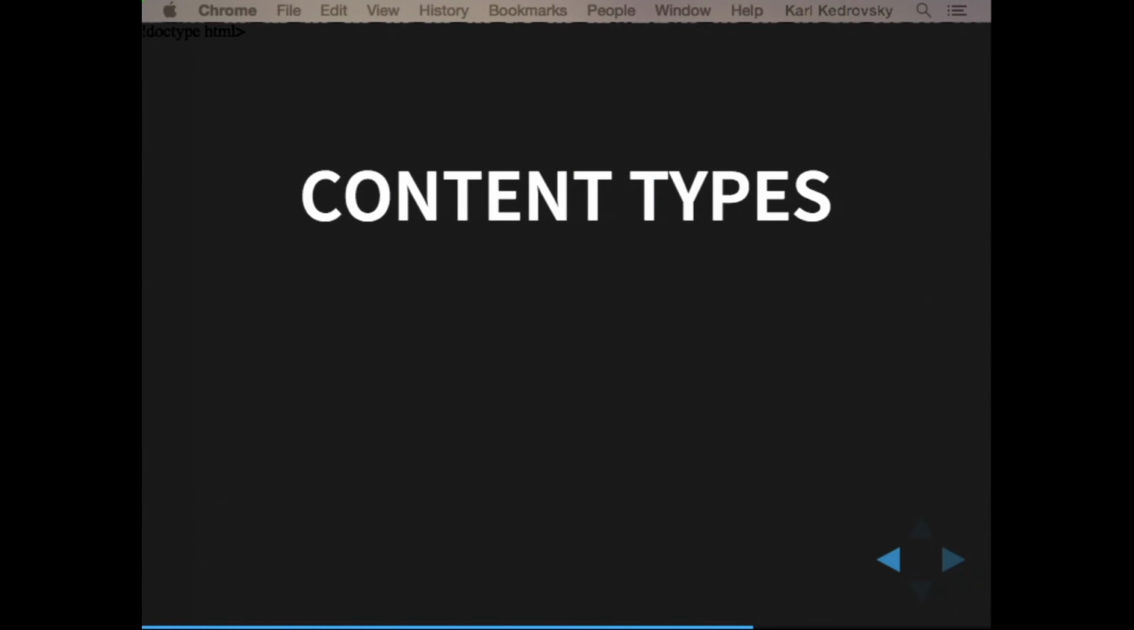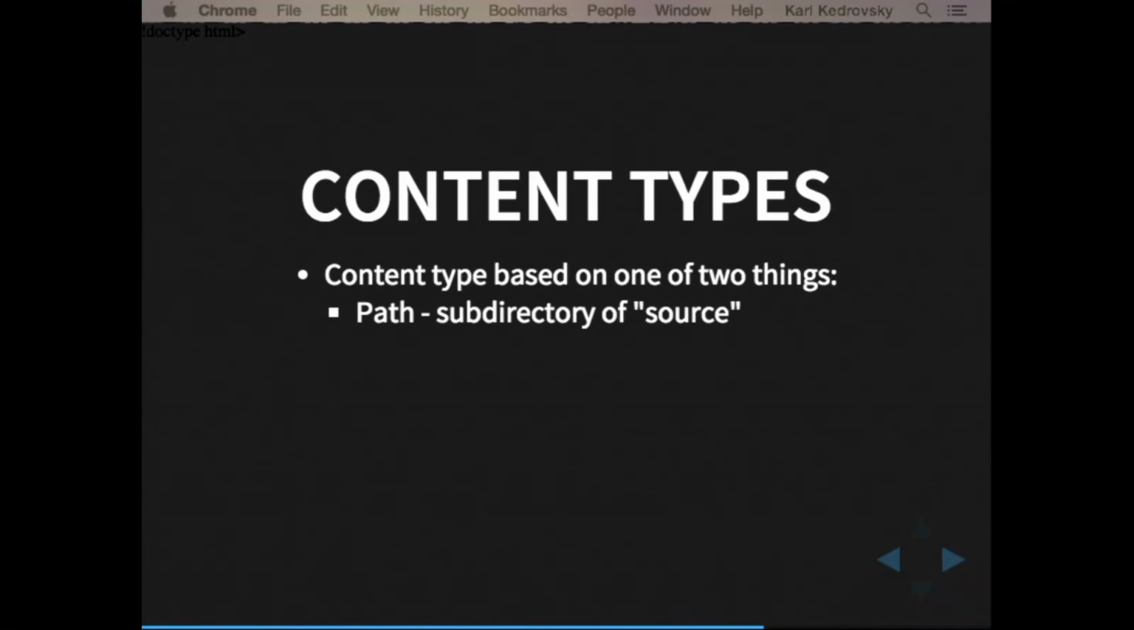So now content types. We just have these basic things, but Sculpin allows you to organize your content into types. It's based on one of two things. You can either have it based on path, and that's where we're going to look at it, or you can use a key from the front matter. So you can say, if the front matter has this key, it'll have this value, I want you to use this template.